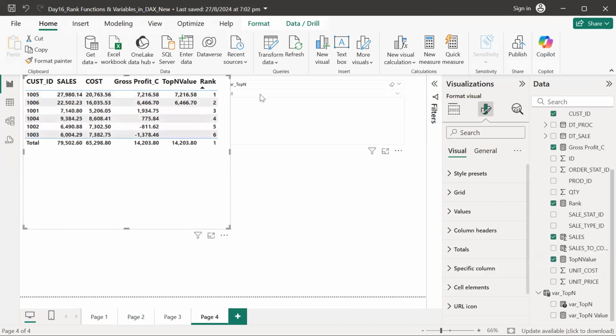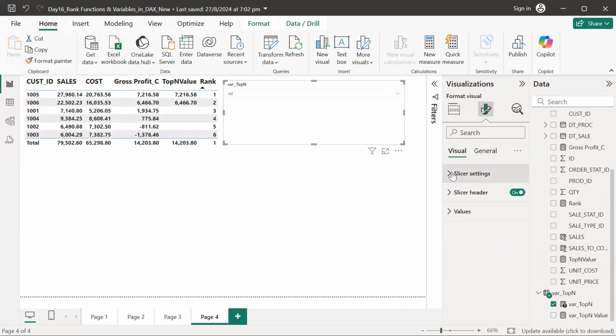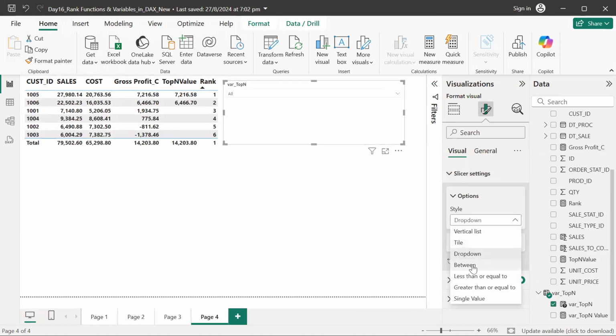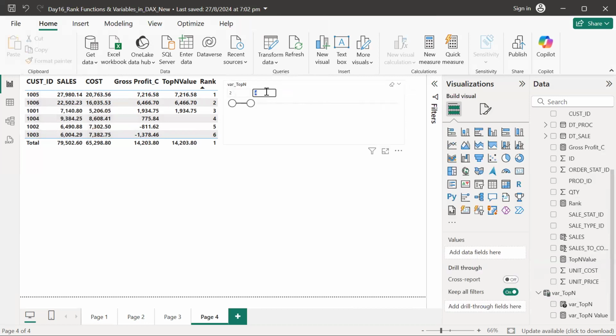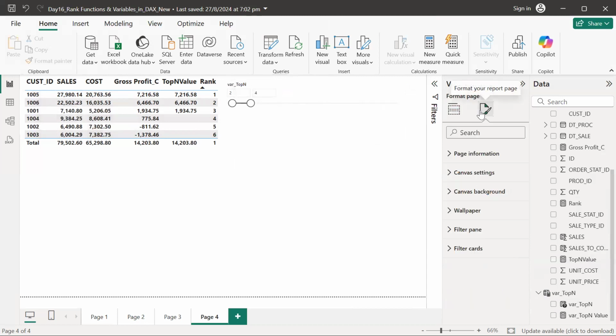I can go back to slicer settings. We can go and change it. We can give the between values also. It will give a between option like this. See, between 2 and 4, or 2 and 5, or 4 and 6. It's not showing to me. Do we have to update the formula? I don't think so. No.